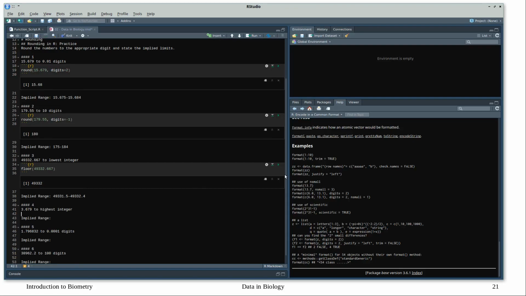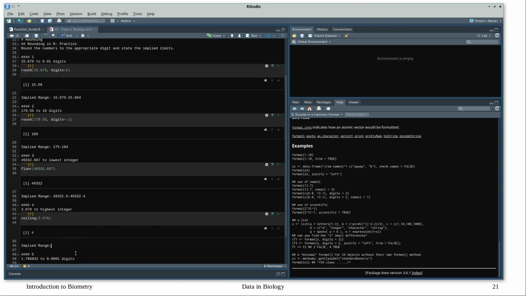Alright, highest integer. Highest integer is ceiling. So we're going to take ceiling of 3.679, run it, goes up to 4. So our implied range, 3.5 to 4.4.